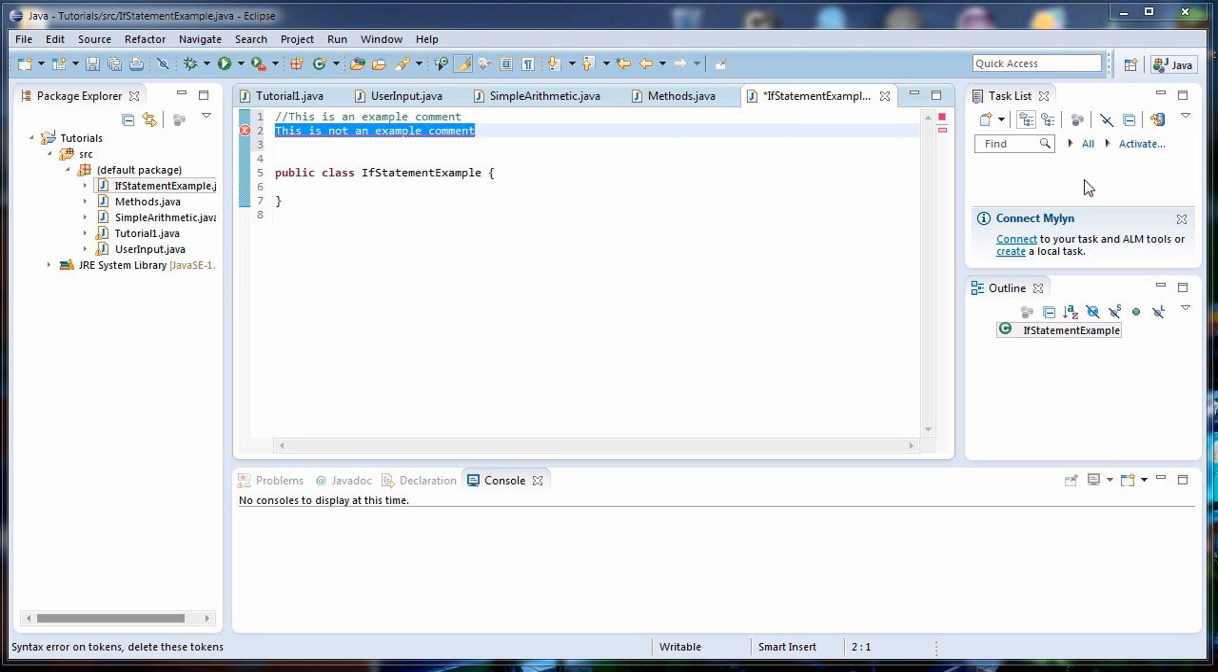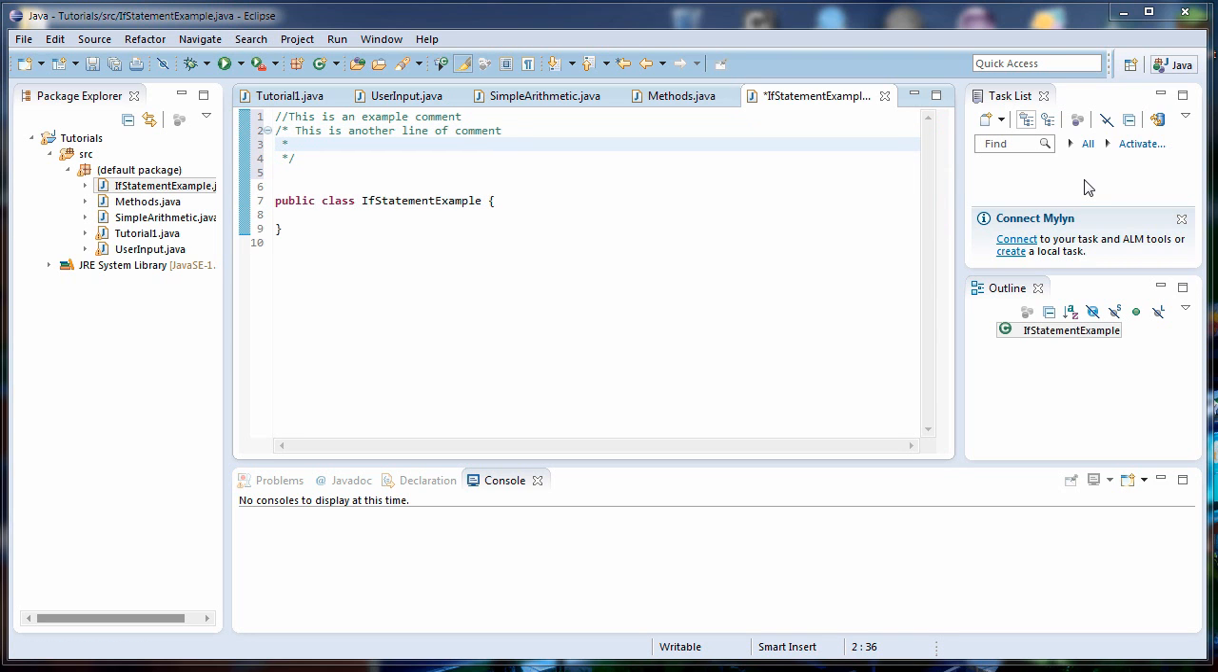And so there's another kind of comment known as a multi-line comment. And to do that, you just do slash star, and we'll just type in something like this is another line of comment. And whenever you want to end a multi-line comment, so let's say if I want to have another line of comment, you just press enter on Eclipse because it automatically fills it in for you. So this is another line. And in order to end a multi-line comment, in the end, you just type in star slash, such as this. So that's how you make a multi-line comment.